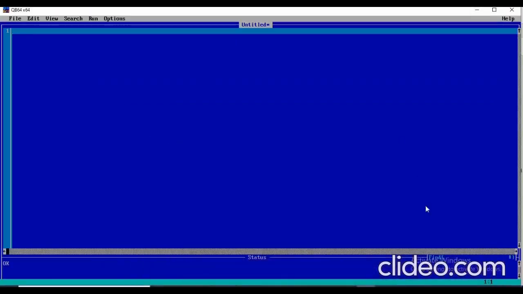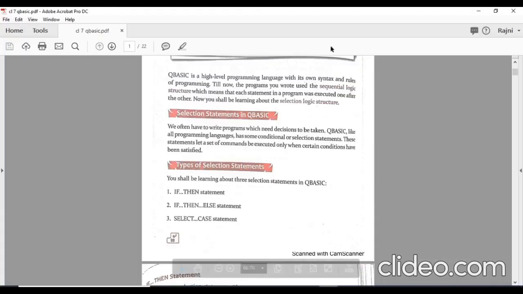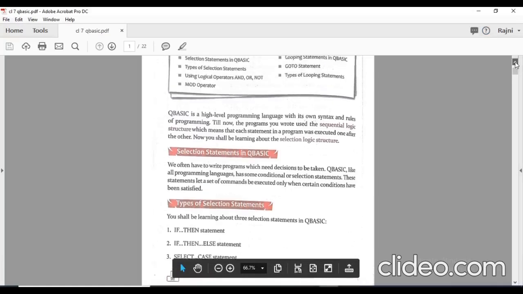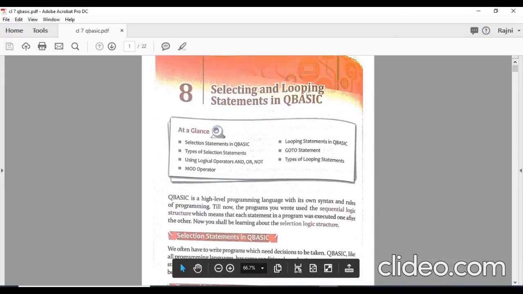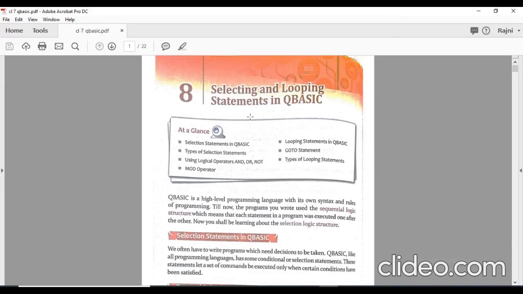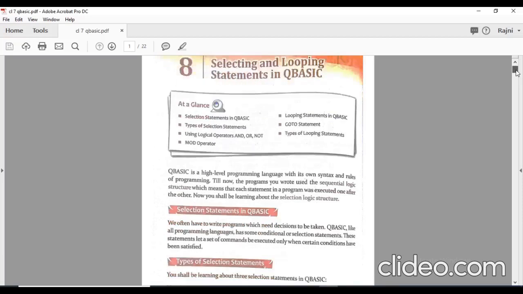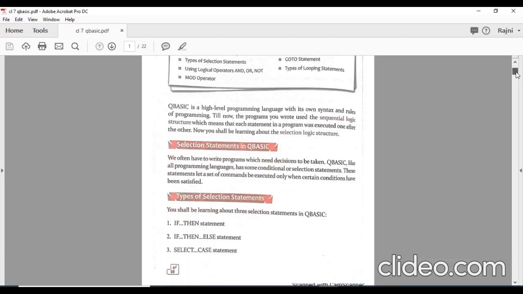Dear students, today we are going to start with QBasic, and our new chapter is selection and looping statements in QBasic. Selection statement means when we have to take decisions. Till now, whatever programs we have done, they are simple programs. We are taking input from the user, then we are doing some calculations over there.